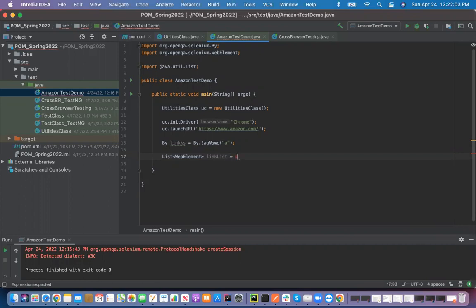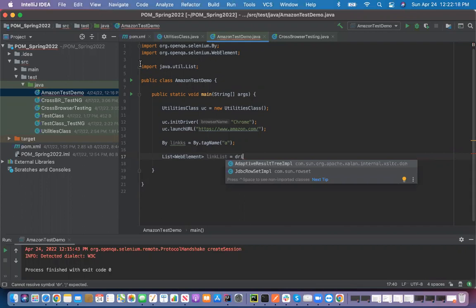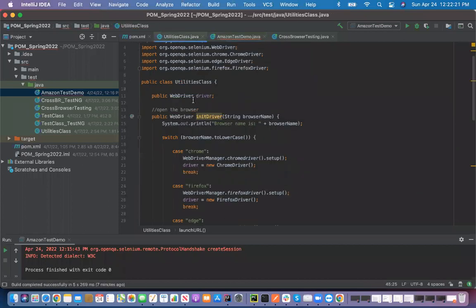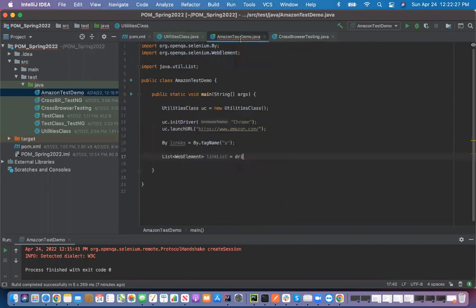So driver is not here. So why is driver not here actually? If you go to utilities class, you have a driver here, right? So you want to use this driver here, but this driver is not coming. What is the possible reason that driver is not coming here? So basically you have to write something: driver equal to new Chrome driver.